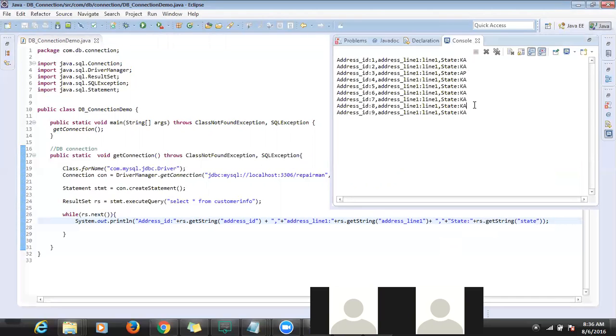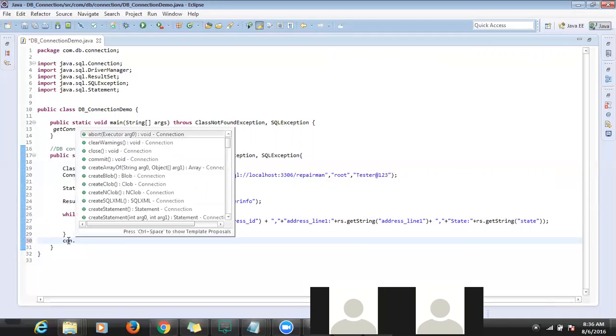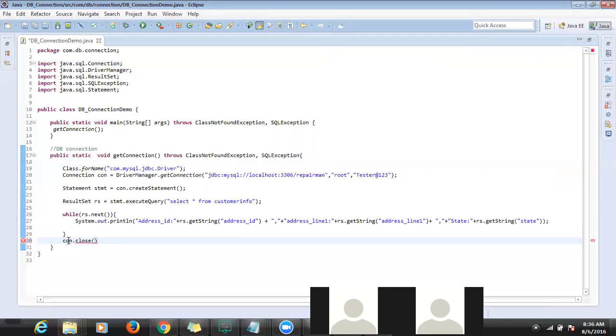So this is the way we can connect to the database and retrieve the records. Once your usage is done, you have to close the connection. Otherwise, if 100 people are opening connections and not closing them, there will be so many connections open, and they will get performance issues. So once your usage is done, you have to close the connection, otherwise you will see slowness.